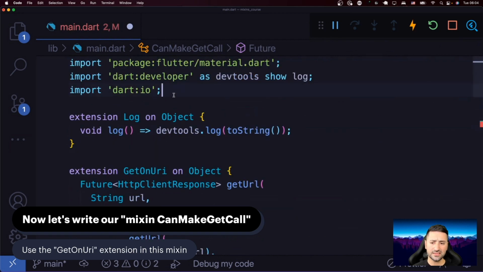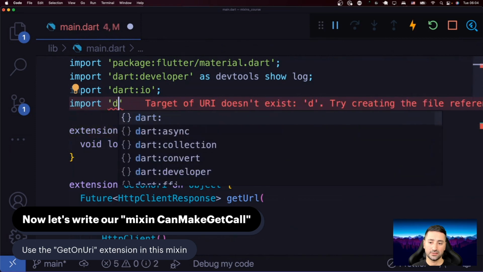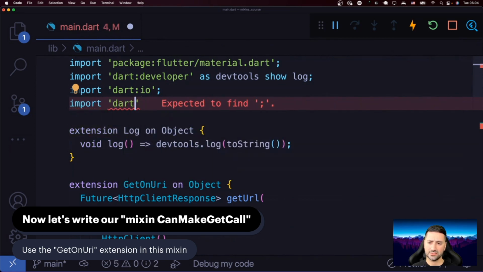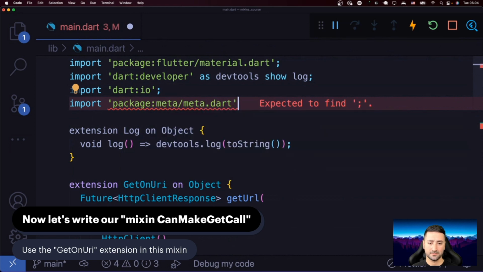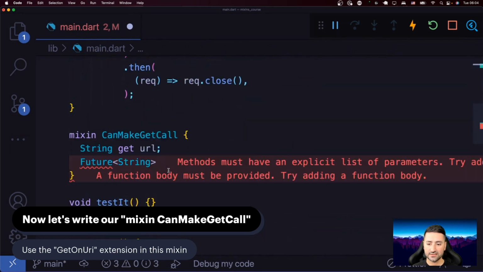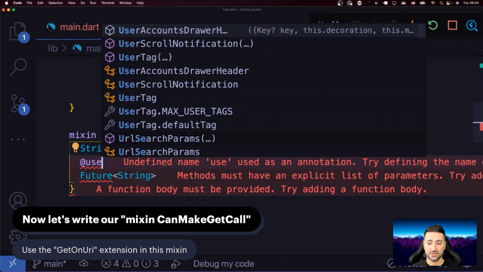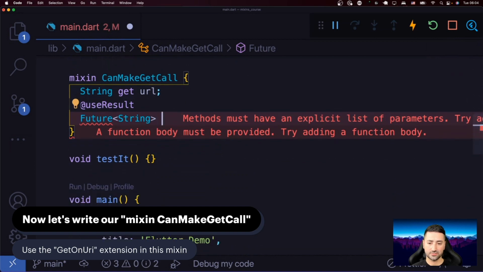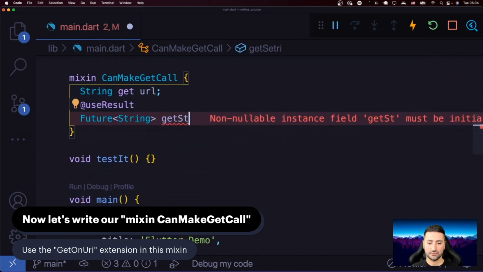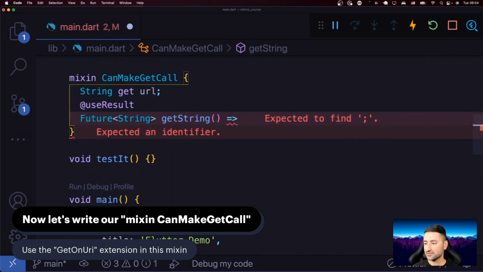So let's go ahead and import Dart meta. Actually, it's called package meta, yeah. And let's go ahead in here and mark this guy with use result like this. So this function is going to be called get string, and let's just make it an arrow function.